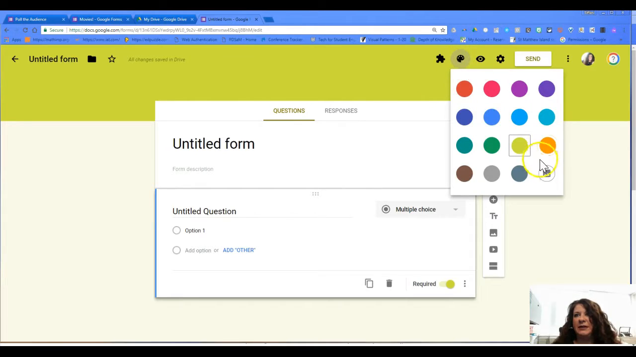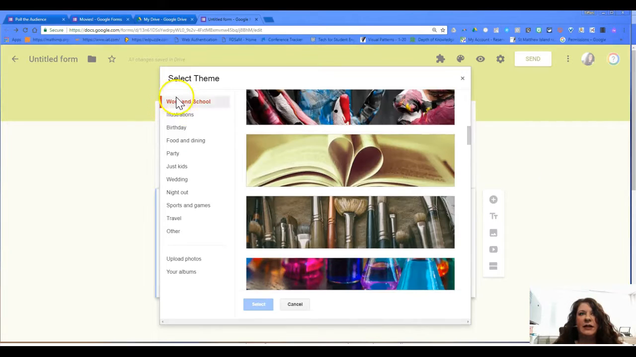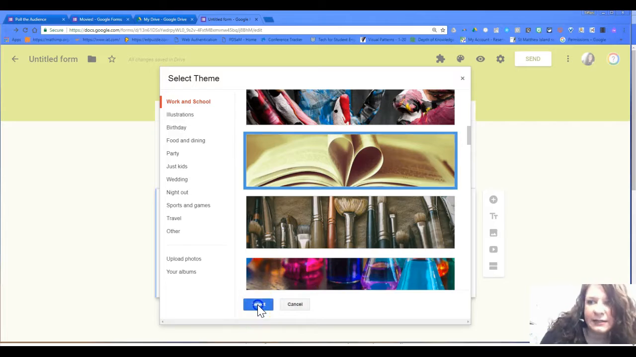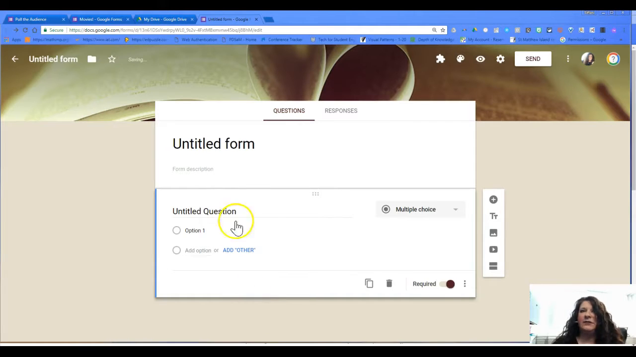So the book can be found by clicking on this mountaintop picture icon. Anytime you see this mountaintop icon, that indicates that you can insert a picture. Okay, so we're going to click here. Under Work and School, where it says Select Theme, if you'll scroll down just a little bit, you'll see that book. Select the book, then hit Select here at the bottom. So now, as you notice, we've got the image that we want up here at the top.